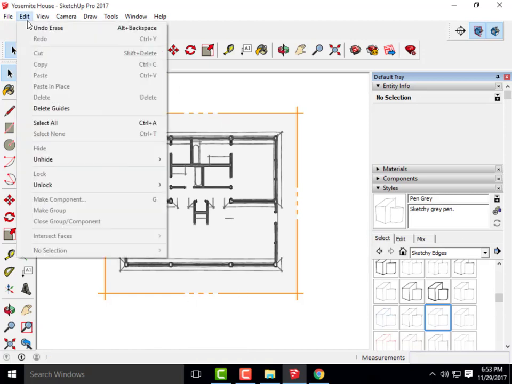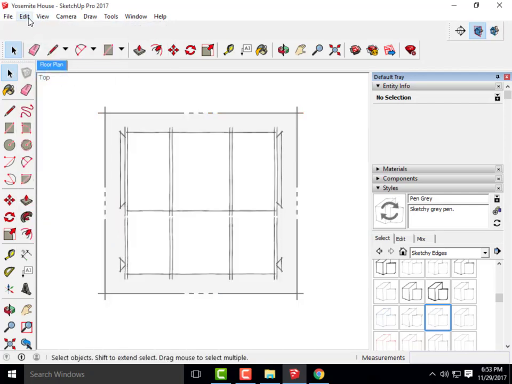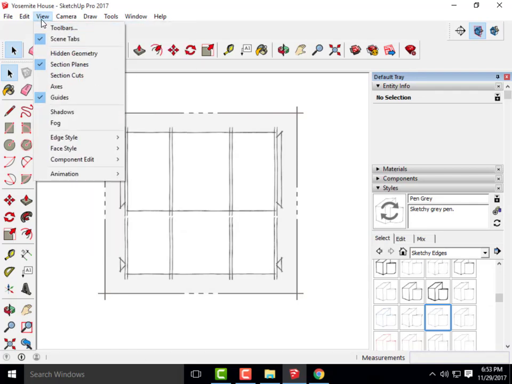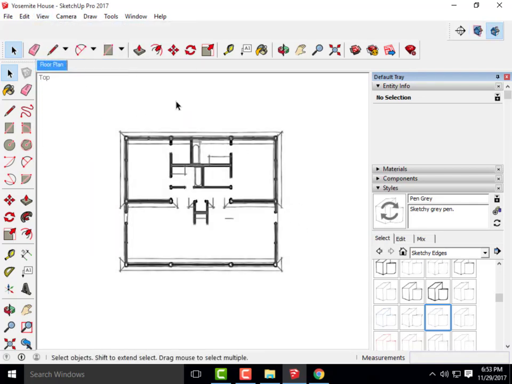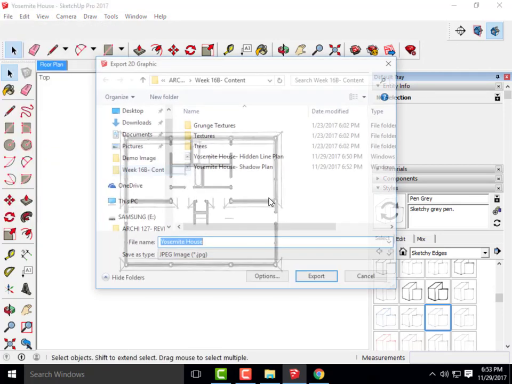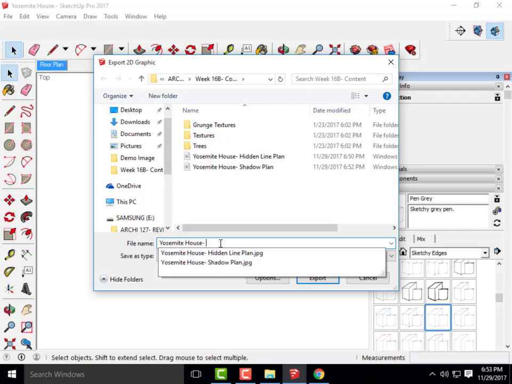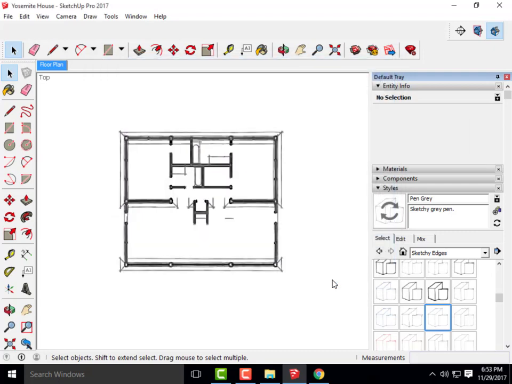I'm going to turn off my section cuts. I'm not, section cuts, section planes. So turn those back on. Let's turn section planes off, and let's go ahead and export this view as well. So file, export 2D graphic, Yosemite house, pen gray, plan. All right, and we're going to go ahead and hit export.